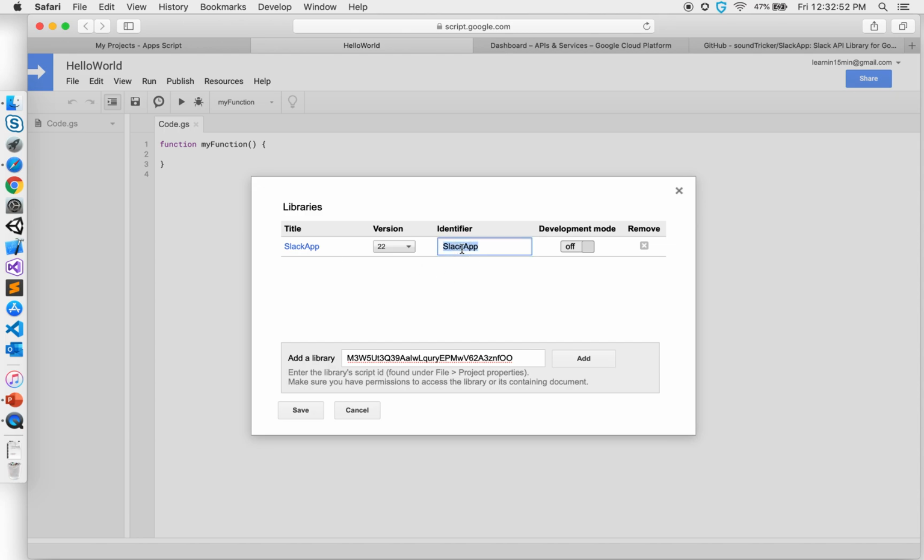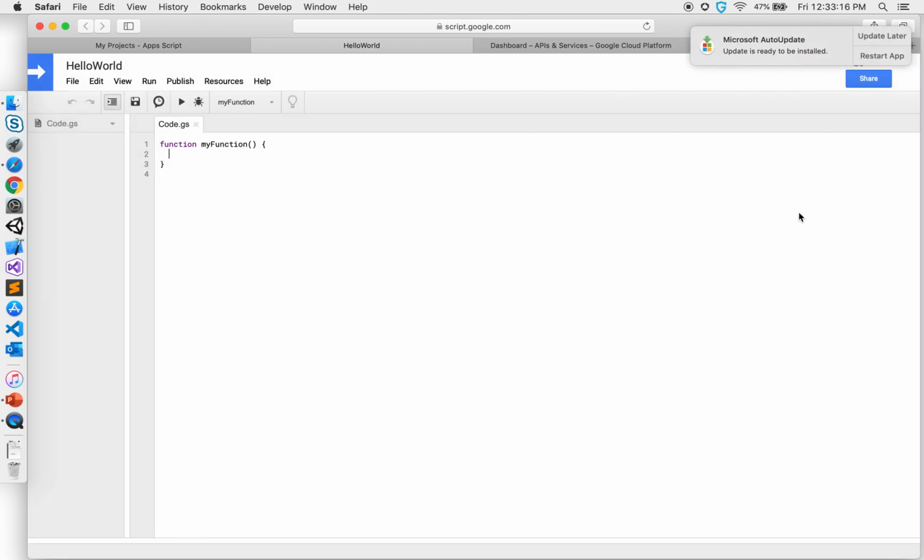You can use it by using the identifier in your project. If you want to change the identifier, you can change that. If you want to turn on development mode, you can do that. And if you want to remove this library, you can just press X over there. Same thing, again add. You can find all these libraries in GitHub and everywhere where people are sharing them. You can get them, give a library key and add it to your project. So this is how you set up your environment, and you are ready to start coding in Google Apps scripts.